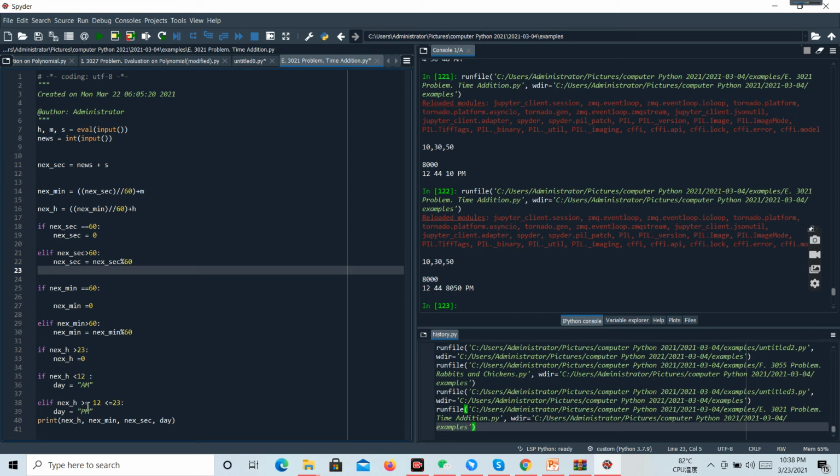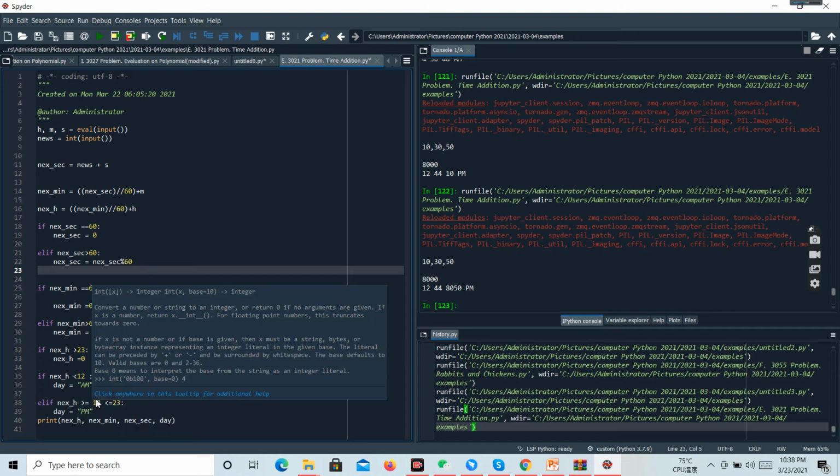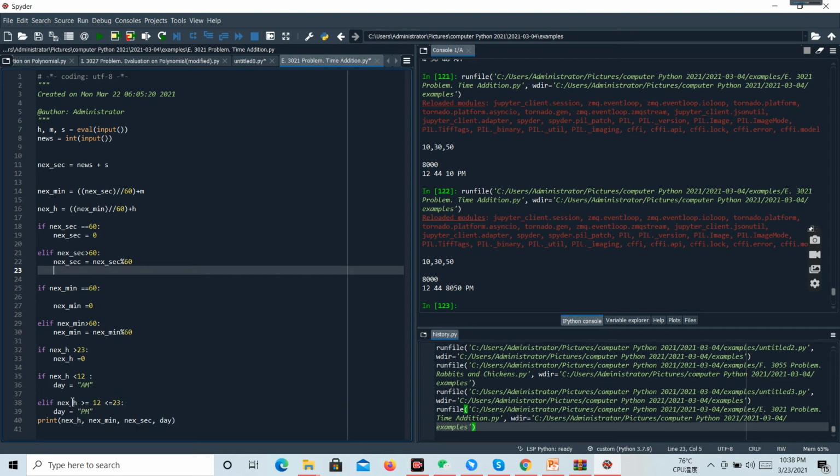Else, if next h, that we're using for the hour now, you cannot use the minutes to determine the day of the time. So we're using the hour to determine that one. This one wasn't asked for, but I just added it. So else, if next h is greater than or equal to 12 and less than or equal to 23, day equals PM. So between 12 and 23, it will be PM. If you pass 23, if you go back to 0, it will be AM.